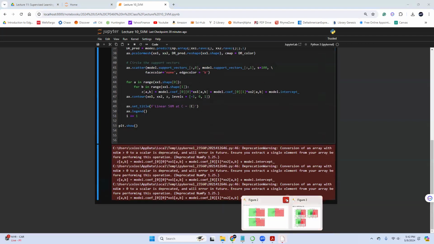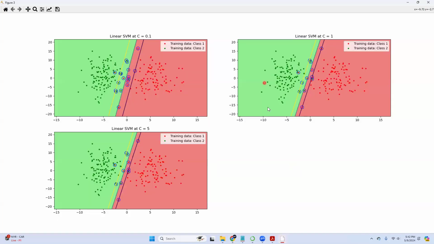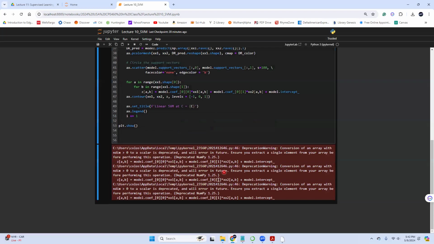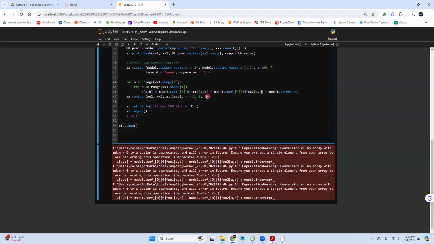Let me see. Oh, here are the warnings, so we can just ignore them. Okay, here we go. So ugly. So give me a color. So let me see here.